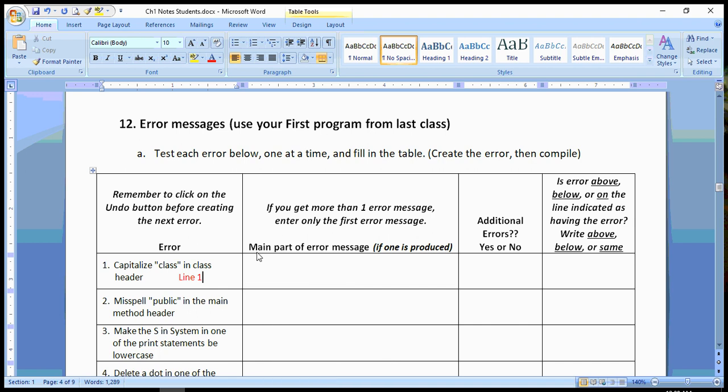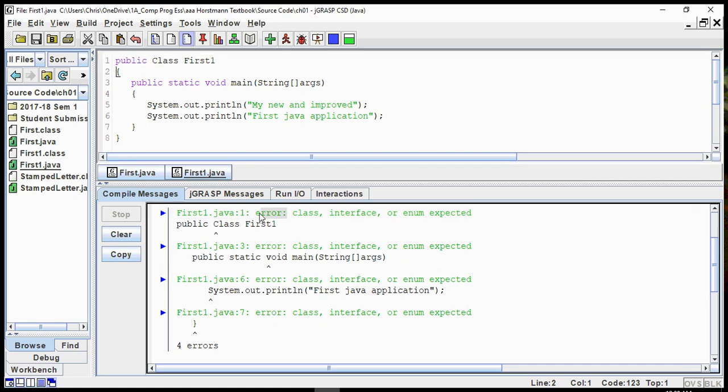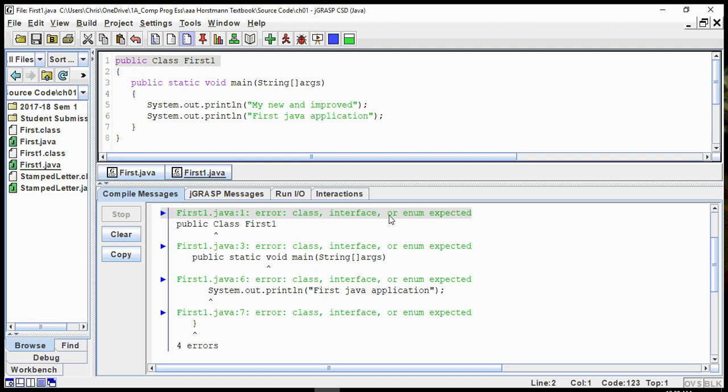So here we are, the main part of the error message. Let's go ahead and look at that. First of all, you look for the word error. This is the name of the file. This is the line where they say the error is, which it's not always going to be on that line. And then the error is: class, interface, or enum expected.